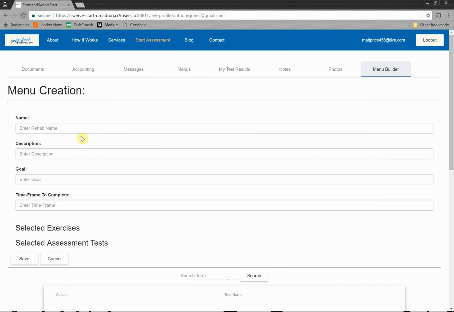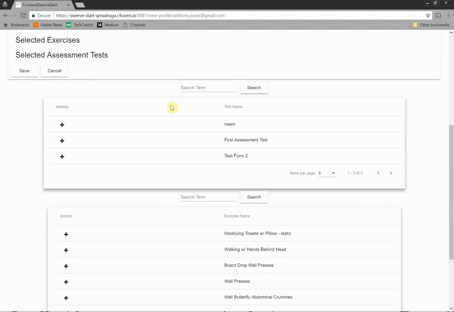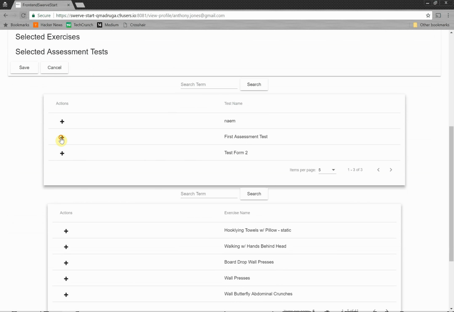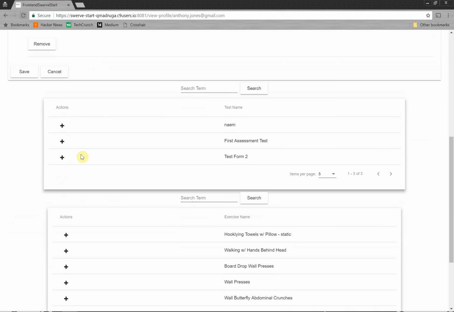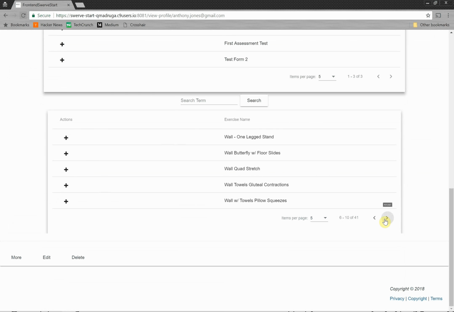We can also go and make a custom plan here, so we can enter the name of it, testing for demo. We can call the description just test, goal, to show our demo. And we'll just call it 30 days, why not? And then we can go through here and we can add different assessment tests to this. So let's say we're going to add this first assessment test, this test form here, as well as some exercises. So we have 40 of the exercises here populated. We can just add in a few.